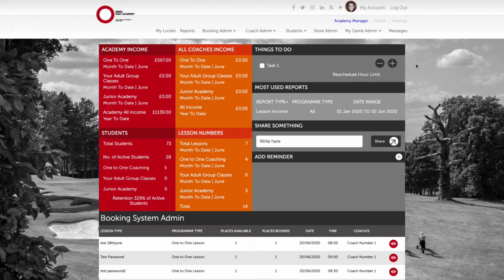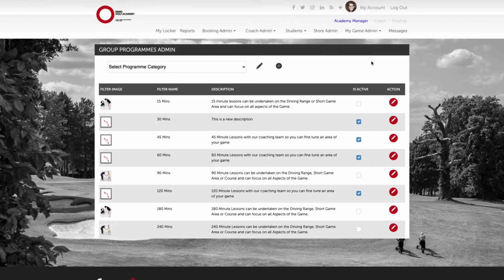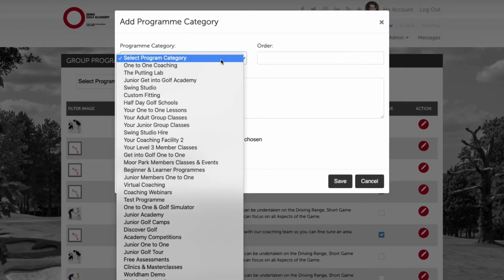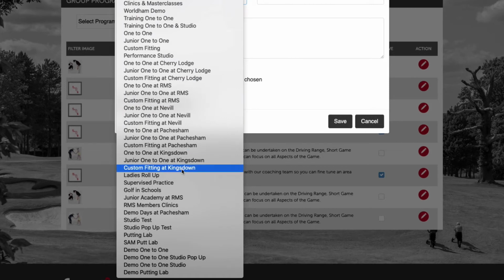So therefore, this needs to be set up in the booking system so that the studio is reserved both in the coach's schedule and also the studio itself is reserved as well. So to do that, we need to navigate across to the booking admin section and again choose booking system filters. And we need to again go to the select program category stage and hit the plus icon so that we can add the program category. Once again, this will have been set up by the team at First Degree Golf Solutions and they will indicate to you which of these you need to select. So we're going to go ahead to the bottom here and choose Demo One-to-One Studio Pop-Up.